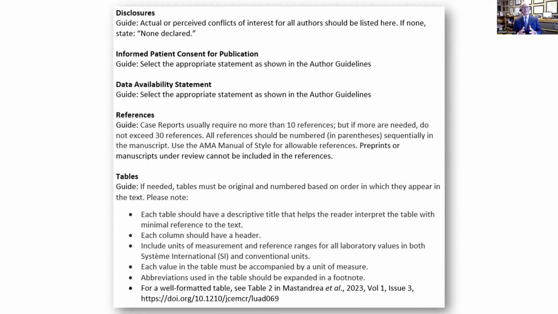References. In general, case reports shouldn't need more than about 10 references, but if they're needed, if you did an associated literature review, do not exceed 30 references. All references should be numbered in parentheses in the text sequentially. Use AMA manual style for allowable references. Preprints or manuscripts under review cannot be included in references.